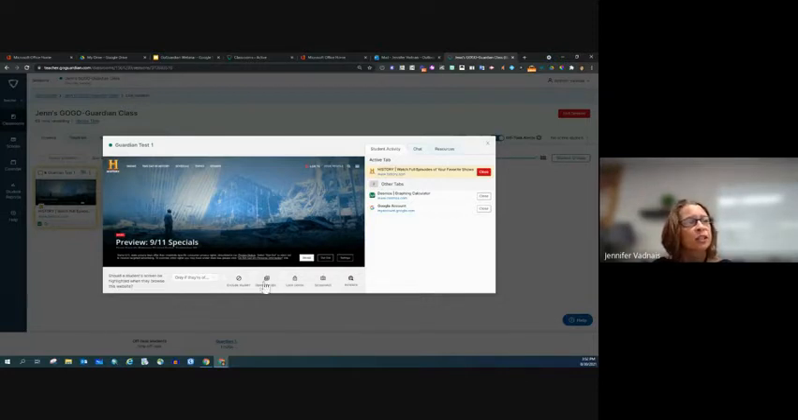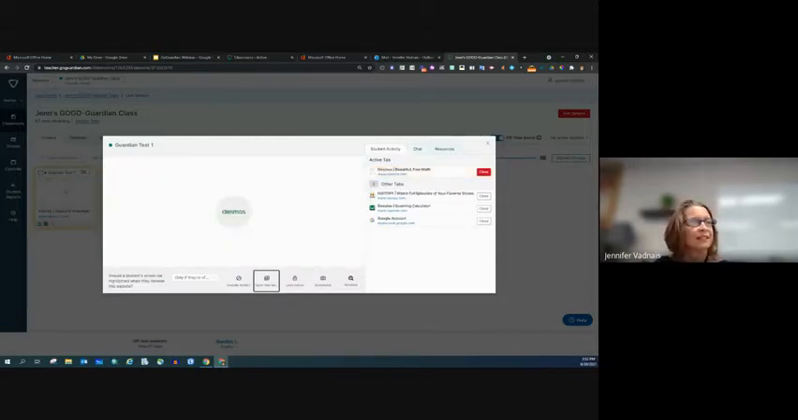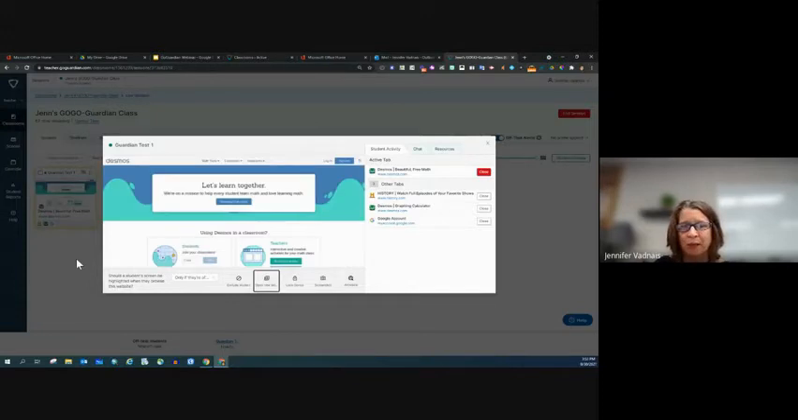Other things I can do is I can open up a new tab and type it in right here. This is the one that I know off the top of my head. Okay. And now Desmos is popping up.